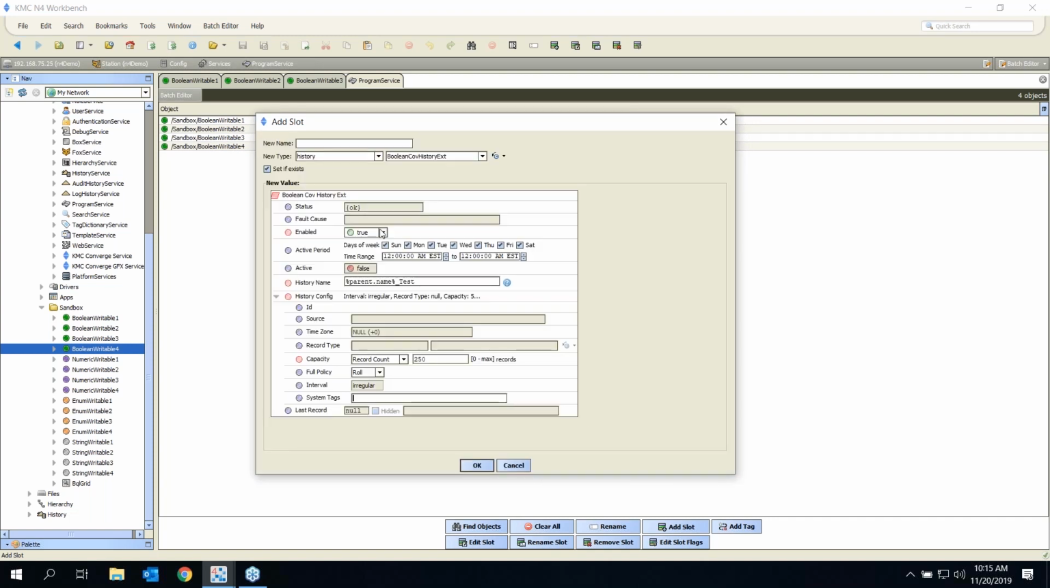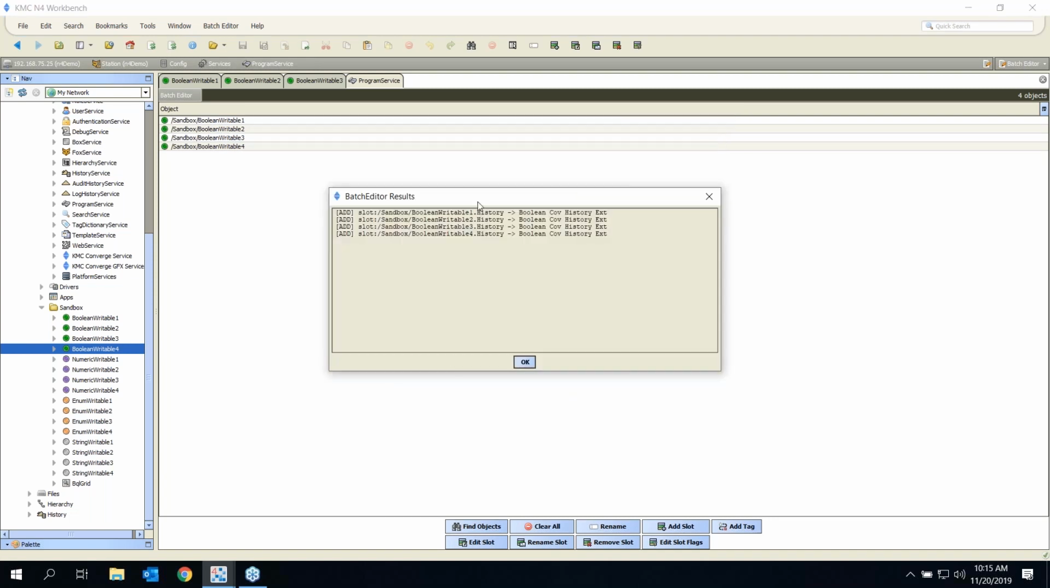Before you add, you definitely want to give it a name. This is going to be the name of the slot that we're adding, so we're going to call it history. We've made our configuration changes and enabled it. Click OK, and it gives you a result here that it went out and added the COV history extension.